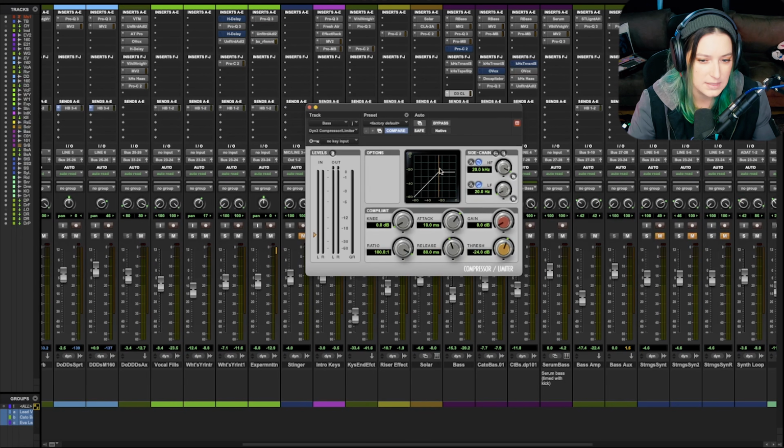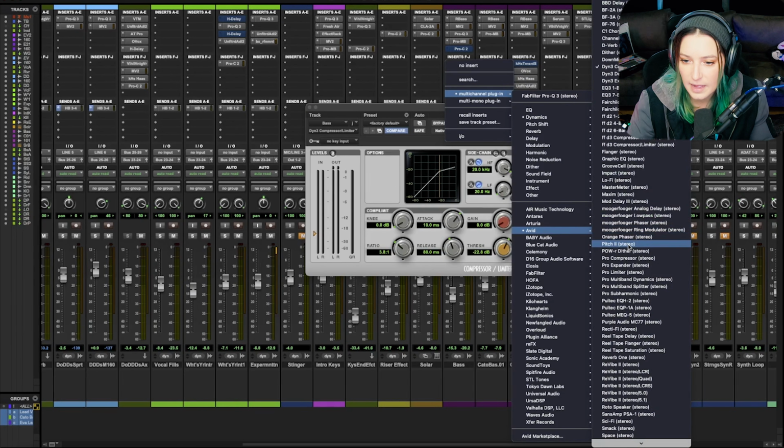So you can see what's happening, how it's affecting it as you change these parameters. You can see what the knee does. You can see what the threshold does. It's really great if you're learning, right? Let's see. I also like the Sans amp is a really good one.